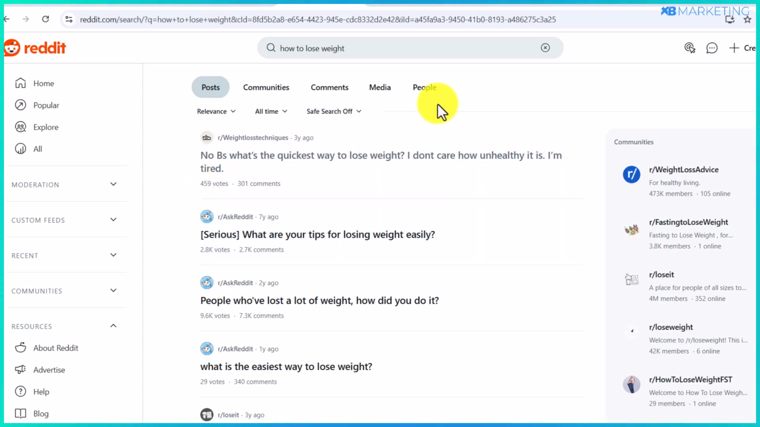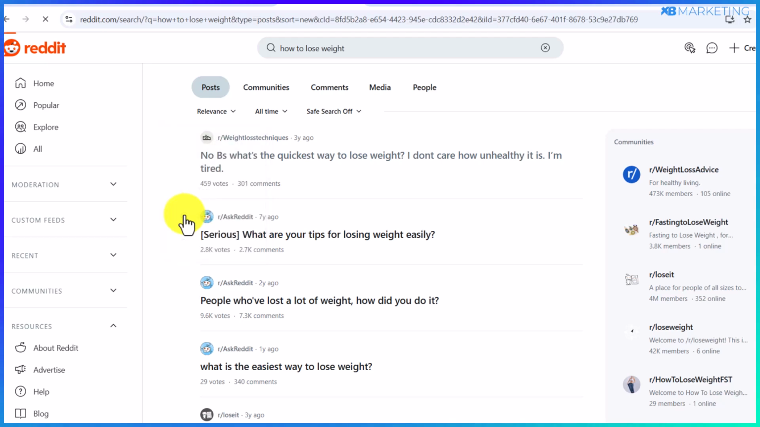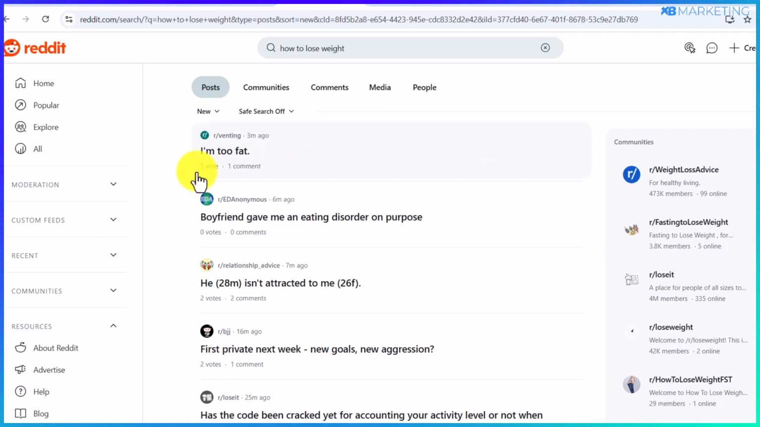So now what you're going to be doing once you come over to this page is to come over to relevance. Once you come over to relevance, you want to click on new. And once you do this, this is where you are going to see posts people are making recently about this keyword. And as you can see here, just 3 minutes ago, someone made this post on this subreddit. If I keep scrolling down here, you can see another question right here. This person is talking about eating disorder in this subreddit. You can see 6 minutes ago, there's no comment on this post at all.